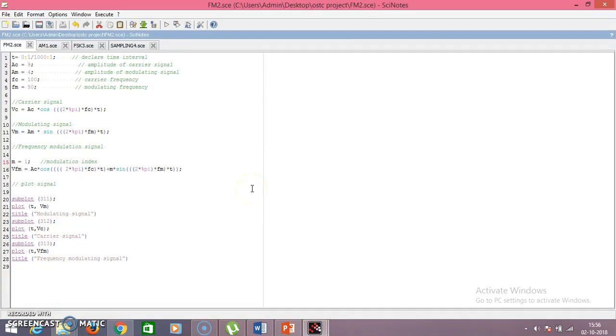Now, this is a code which is pre-written, and all the parameters are preloaded into it. Now, we'll just run it. Before running it, let's see what these are. It is a time interval, the amplitude of the carrier signal, the amplitude of the modulating signal, the carrier frequency, the modulating frequency, the formula of the carrier signal, the modulating signal, the frequency modulation signal, the modulation index, the most important factor here. And now we will plot a graph.